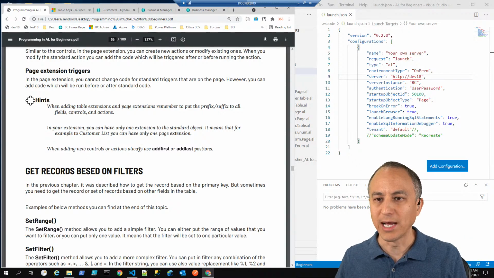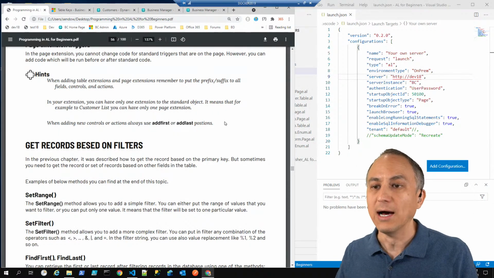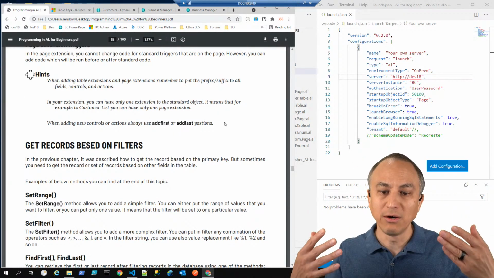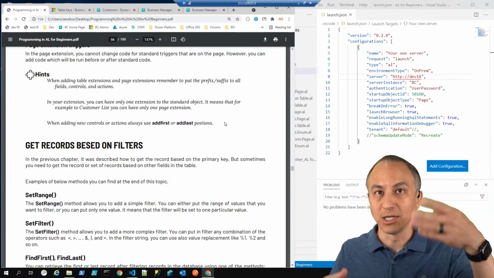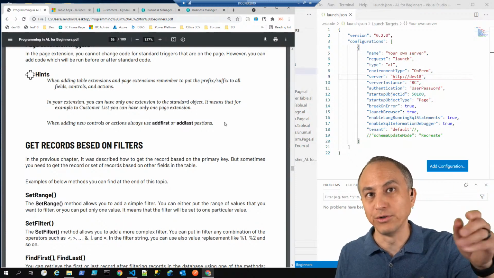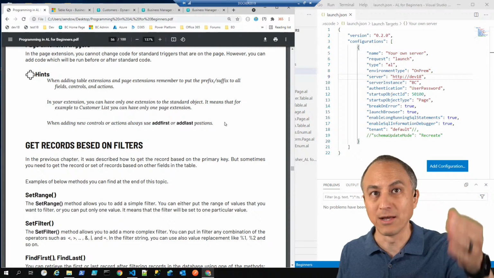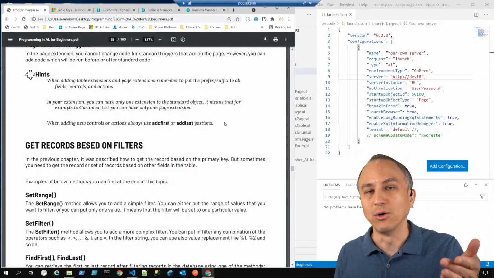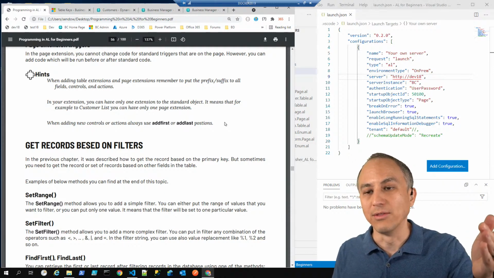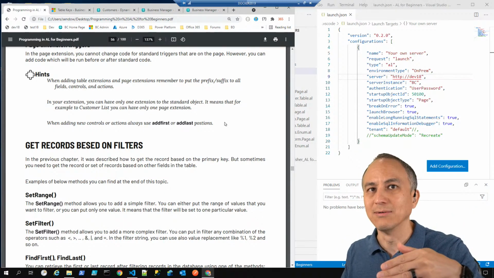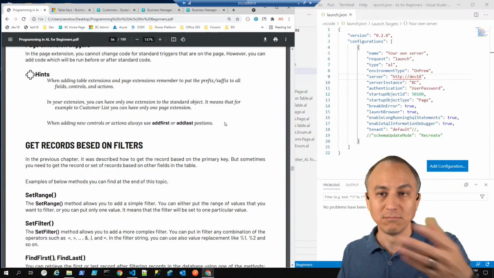When adding new controls or actions, always use add first or add last positions. That's because if you use add after, the position of those objects may change over time. So this field or this page group may change in Business Central next year. They may add or remove fields or change things. And so if you use add after, add before, that may not work. So the recommendation is to use add first or add last. So you're either at the very beginning of those fields or the very end.